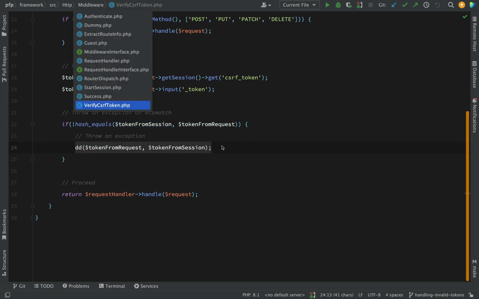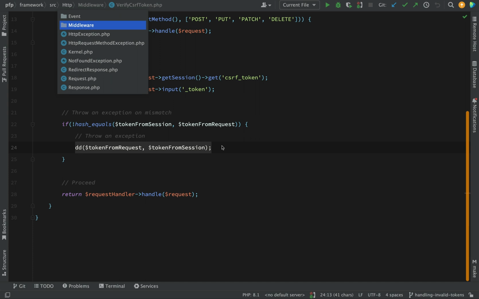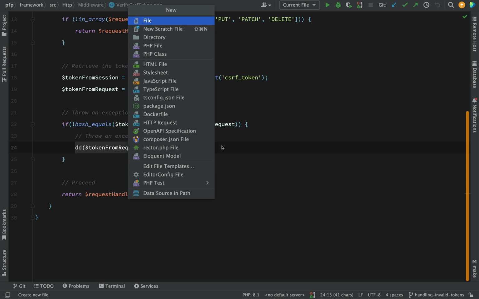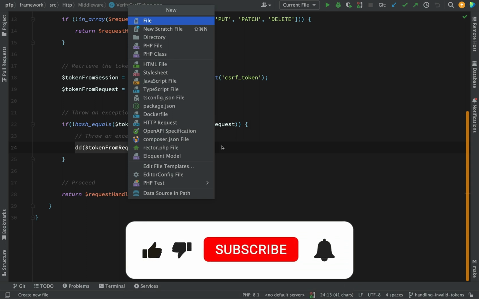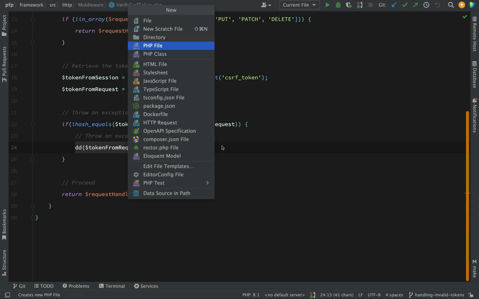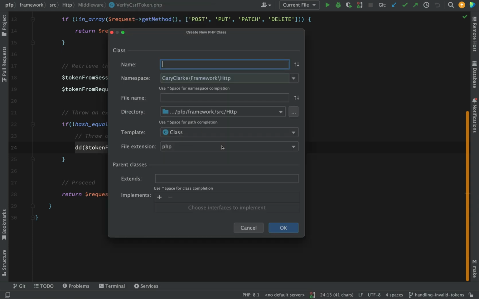Let's go ahead and actually create that exception. All of these exceptions, the HTTP exception and its child classes, child exceptions, have been created inside of this HTTP folder, so let's do the same here. And we don't need to give it any extra functionality, we just need to actually create that exception class and make sure it extends HTTP exception. So this will be called token mismatch exception.